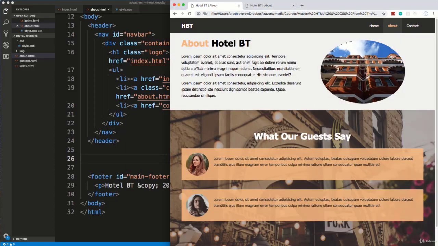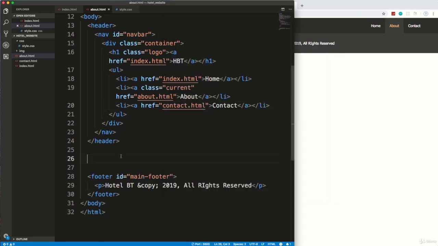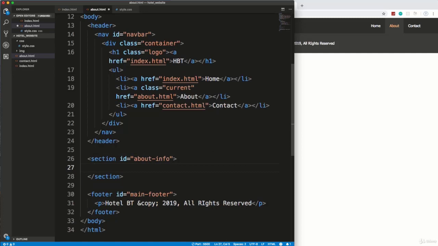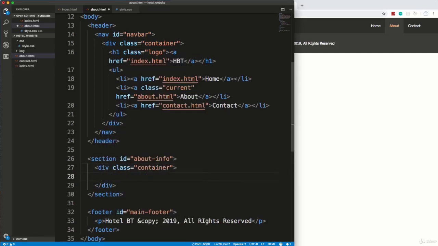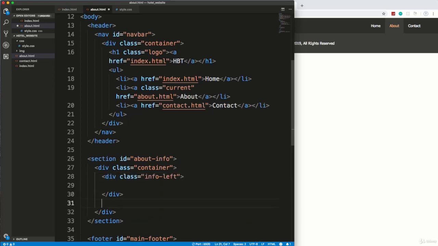We have basically two sections on the About page. This is going to be the About Info section. This is going to be the Testimonials section. So right under header, I'm going to put in a section tag, and I'm going to give it an ID of about-info. And inside here, we want a container, because we want all the content to be contained, and we'll have info left and info right. So info left class, and under that let's do info right class.